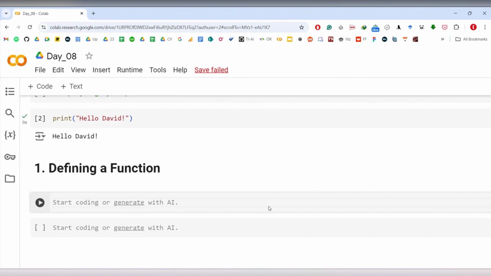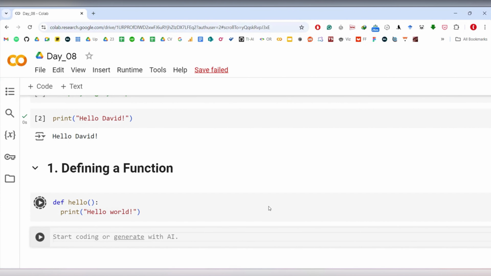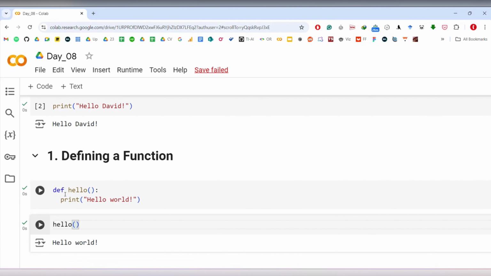Now define, so let's say we call it hello function. First I'll write it and then I'll tell you what I'm actually doing. Print hello world and then run this. Now if you just call this function, it will automatically run what is happening inside this.